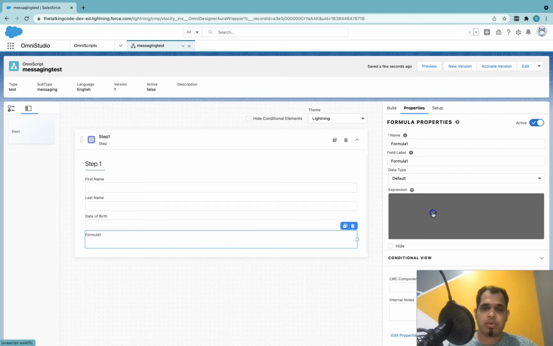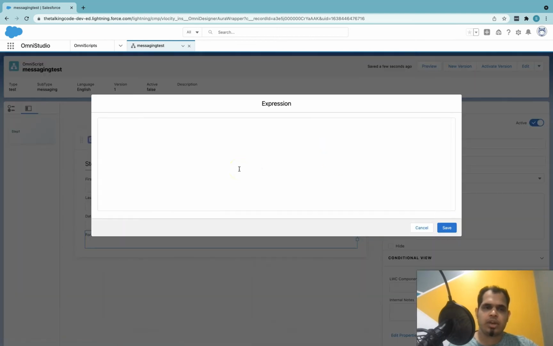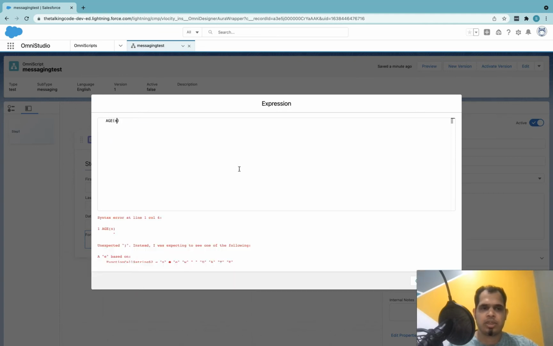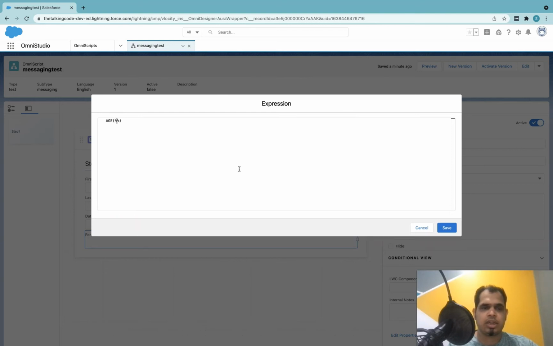So for now, what we need to do here is we need to find out what's the age of the person who is entering all this information, right? So for that, we already have a formula, and it's called age. So basically it gets a date. So our date was, if you remember, DOB, right? The field name for our date of birth was DOB. So basically what it will do is it will deduct the DOB from today's date, and it will tell us the difference in years.